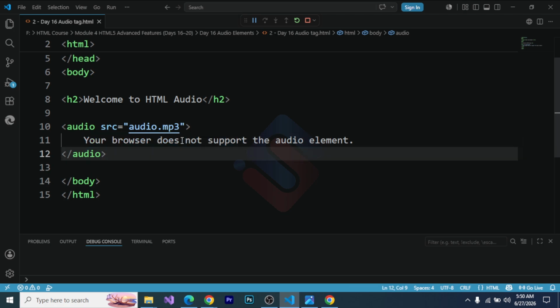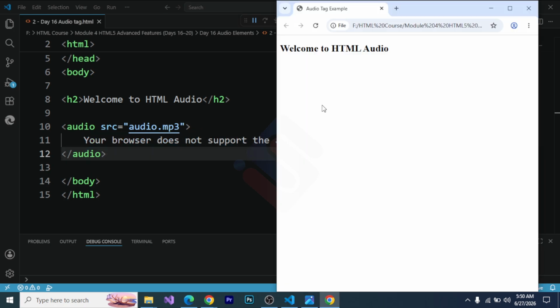However, notice something important. Let's run it in a browser. The audio player does not actually appear because we have not added any controls yet. So that is exactly what we will learn in our next topic.